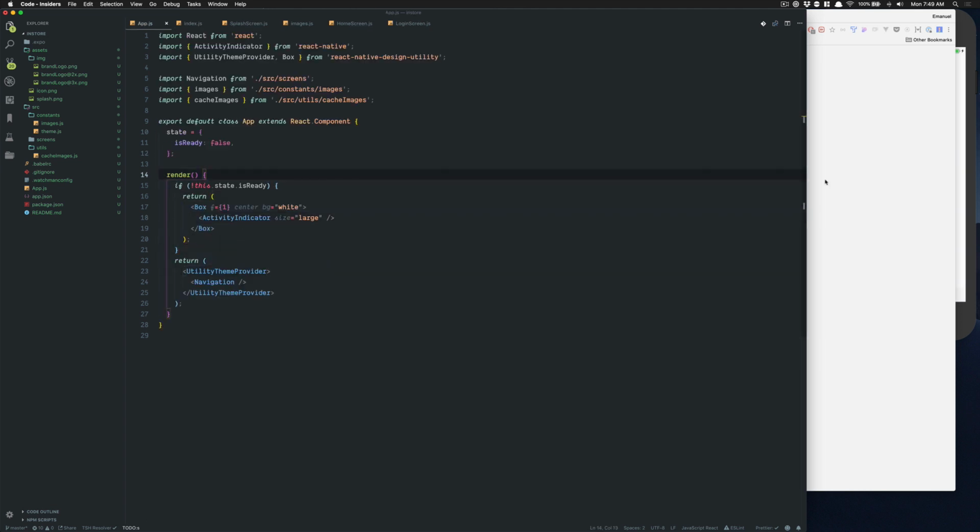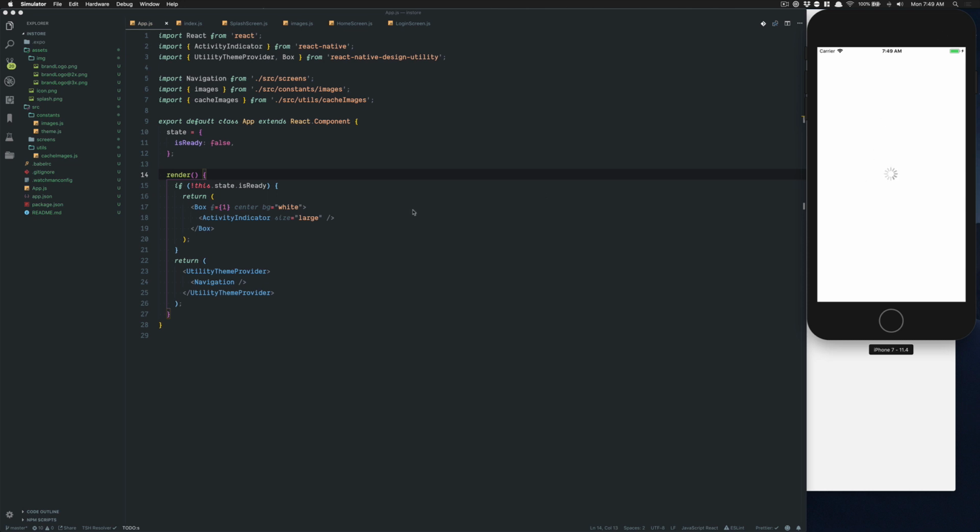So if it's not ready, I show this. Right now, this is what it's supposed to happen, because if you follow what happened here, it's always going to stay false. So that's why we're always going to show this. It's pretty nice. This is what we have.